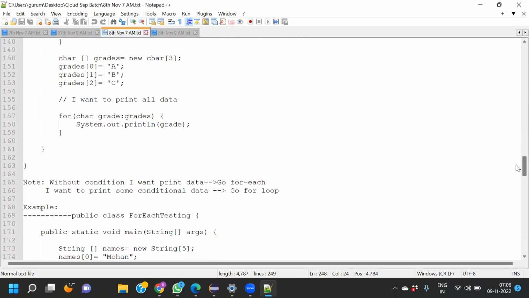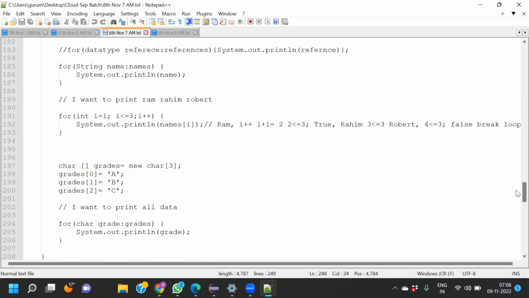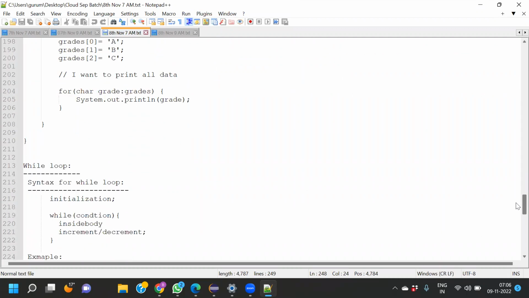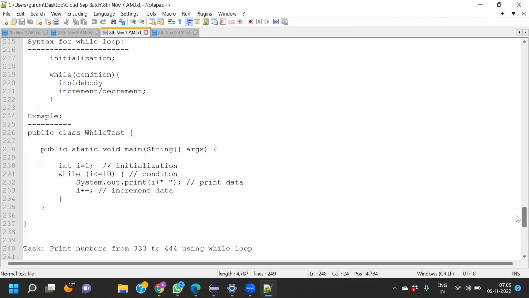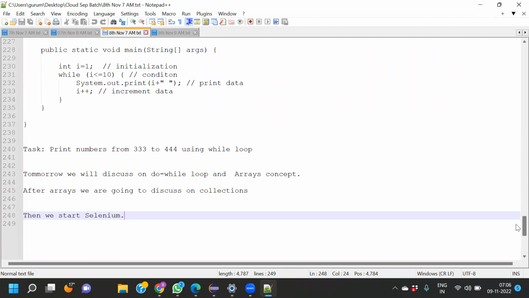After that, we discussed the while loop. Sir, what is the while loop? While loop is the same as for loop, whereas in while loop we can divide everything: initialization separately, condition separately, inside body separately, increment and decrement separately. We also gave a task to print from 333 to 444 using while loop. I think most of the people have not done it. Please look into this and do it as a task.